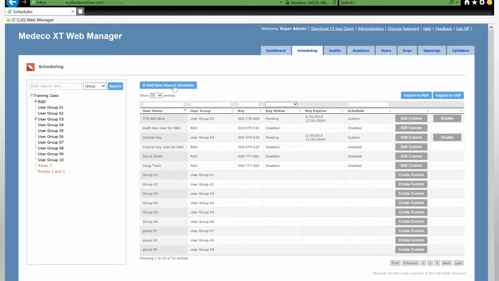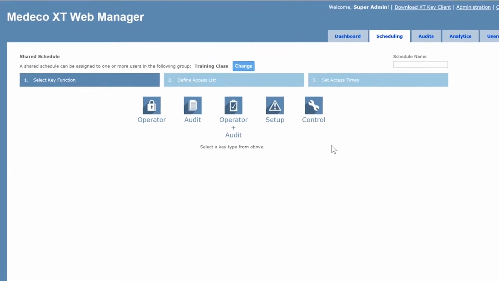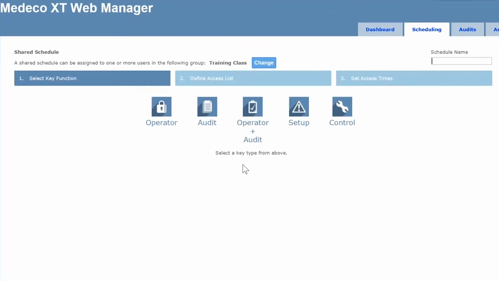When we create a schedule, we'll create one using the shared schedule feature. The basic schedule creation is a three-step process. Step 1 is we choose the type of key that we want to set up. An operator key, which will simply open a door, an audit key, which is used to pull audits from a cylinder up to 2,000 per cylinder, an operator plus audit key, which combines the operator function and the audit function into one function where you pull audits from a cylinder and then open the door with the same key.